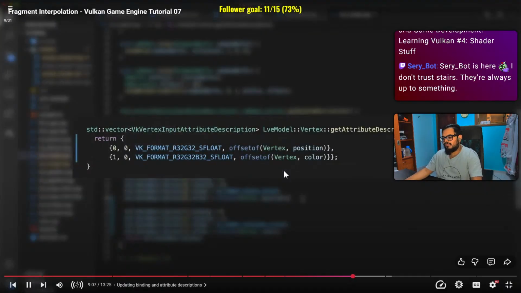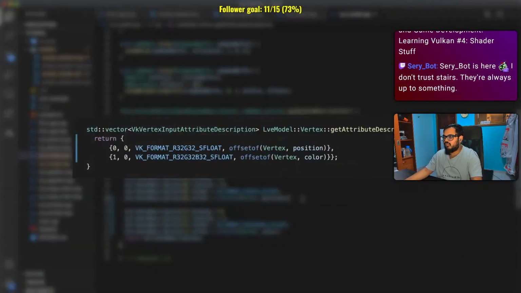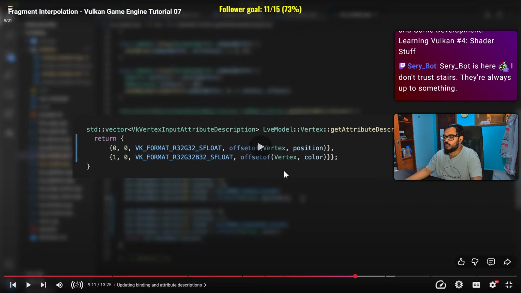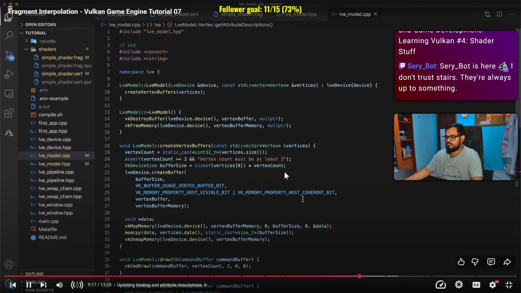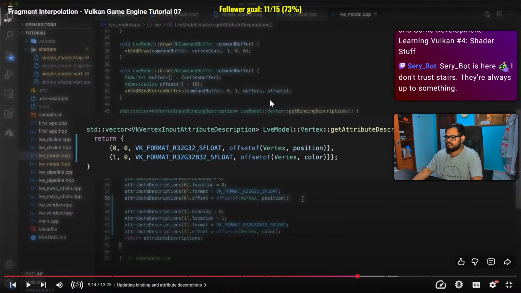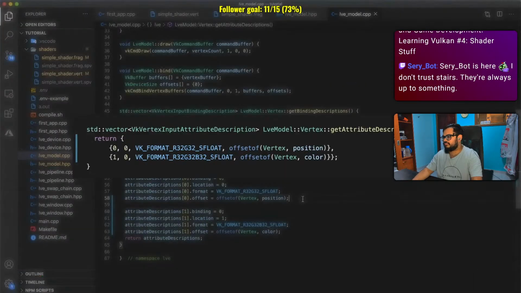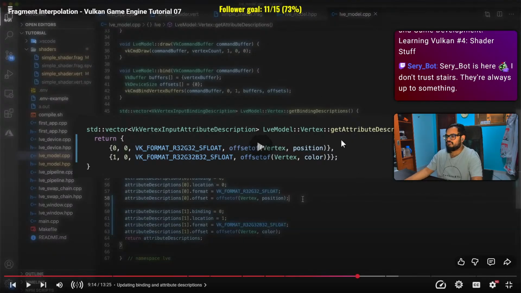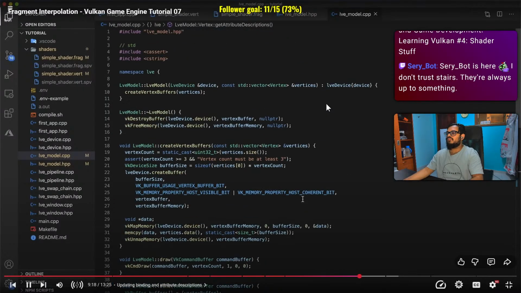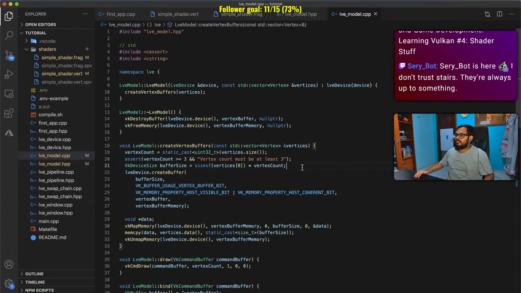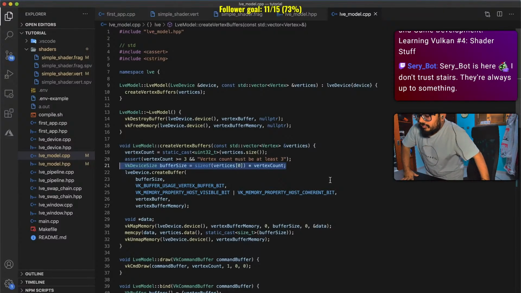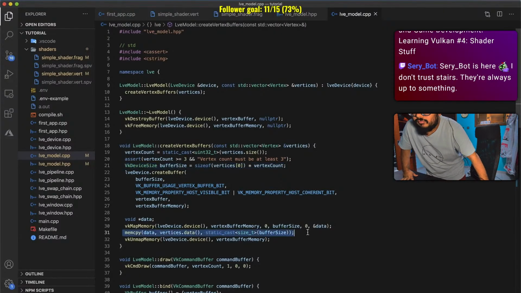Alternatively, you may prefer this construction. Just remember the proper order of arguments is location, then binding, format, and offset. We'll keep it for now. We'll change it in the future, maybe. And we don't actually require any other changes in the model class. When we create our vertex buffer, the new size is already accounted for, and when we copy our data over, the interleaved color data will be copied automatically as well.